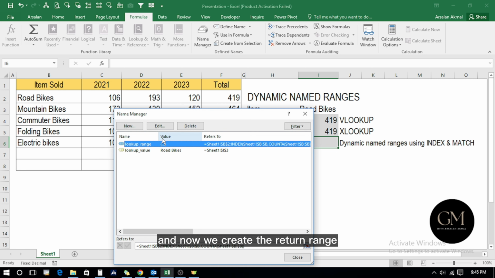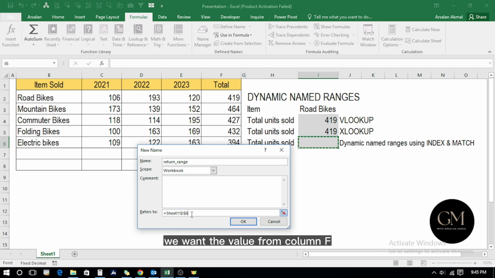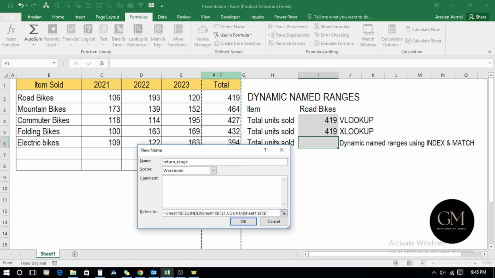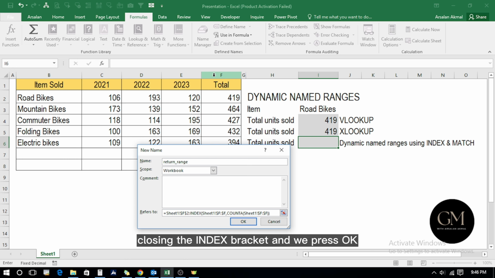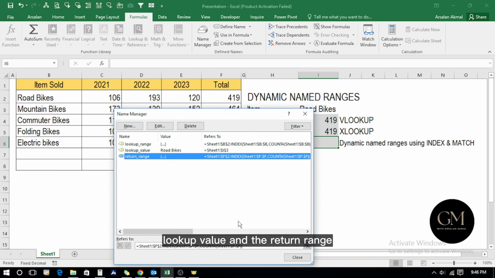And now we create the return range. We want the values from column F. So we're going to begin with the first cell of the data, we put a colon, INDEX function, open the bracket, select column F, put a comma, COUNTA function, open the bracket, select column F, close the bracket for the COUNTA function, close the INDEX bracket, and press OK. So now we have the lookup range, lookup value, and the return range.